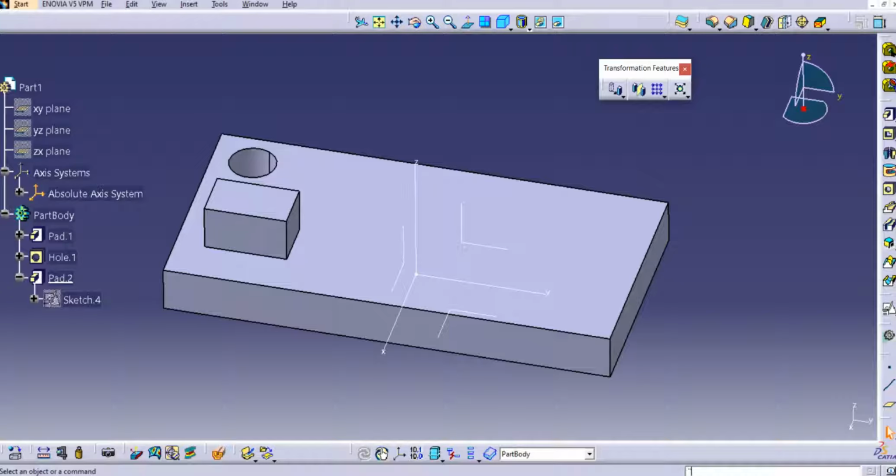In this tutorial we are going to start learning the next transformation features, such as mirroring. You can see this option, that is mirroring, then the translation, then rotation, symmetry and the axis to axis. So let's start with the mirroring first.